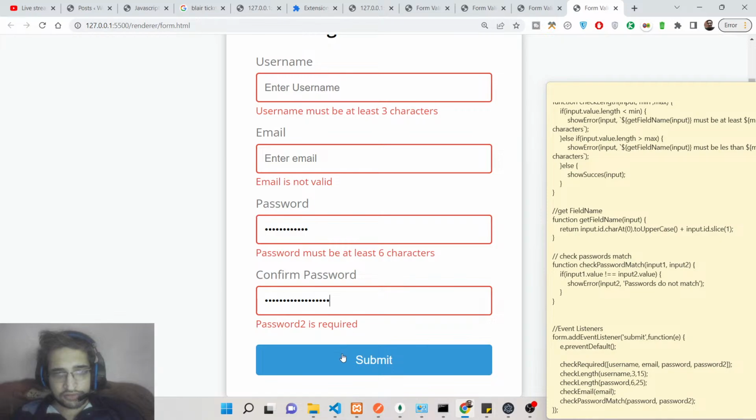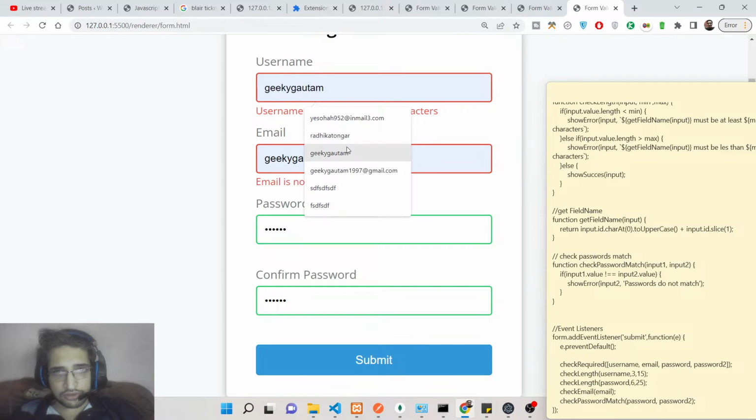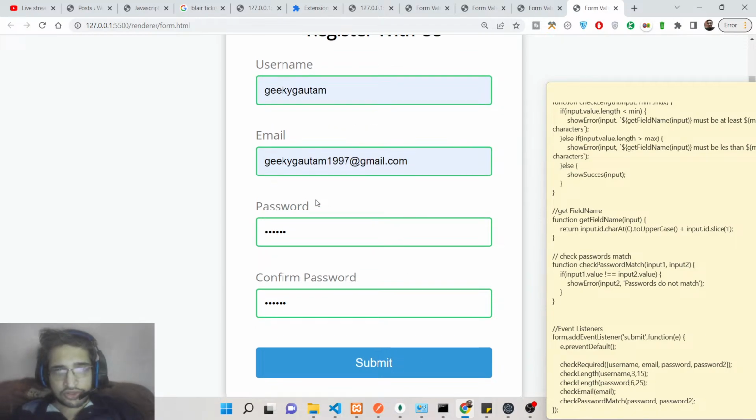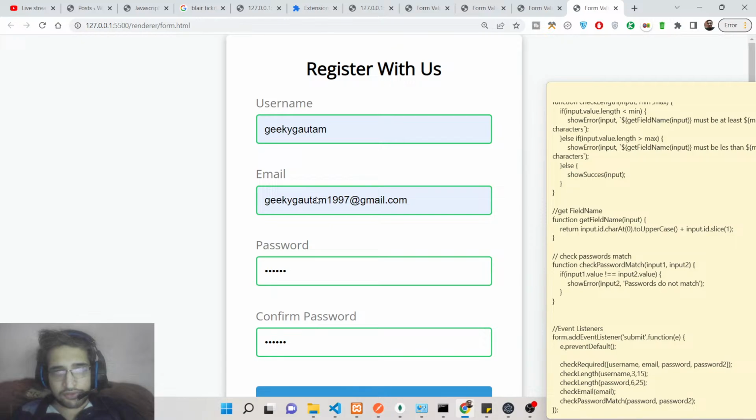So if you now see here, passwords must be at least. If I write different passwords, passwords do not match. So now it is valid. I think 1 2 3 4 5 6, 1 2 3 4 5 6. Now you can see that if I enter a valid email, so this is the valid form. So this is all the form validation, guys, we did using CSS classes, JavaScript and HTML5.